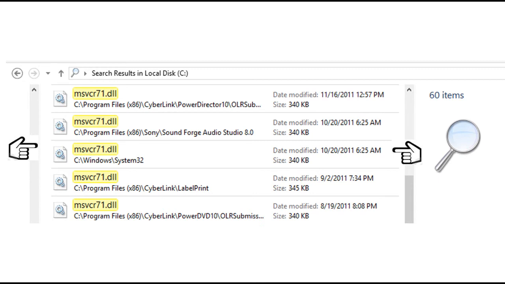Since the msvcp71.dll was missing from my Sony SoundForge audio program, I also had to paste a copy of that same file in my Sony SoundForge program folder. It then worked beautifully. Exit the File Explorer.